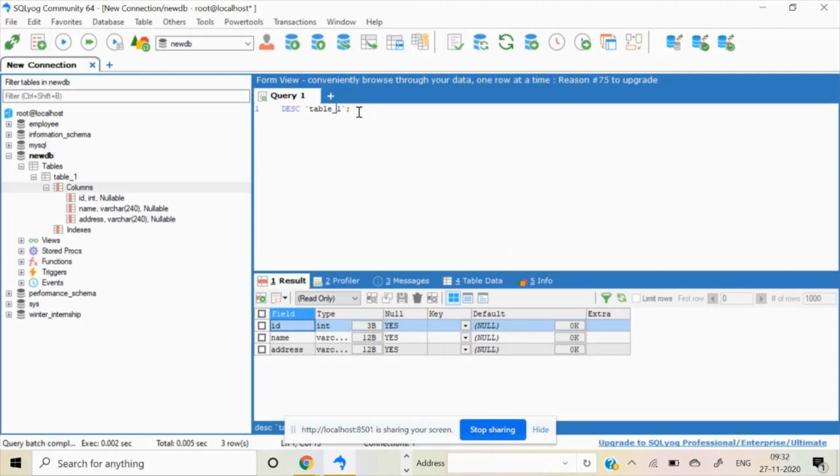Now our target is to create another table named table 2 using this table 1. I want my table 2 to contain 2 columns, that is ID and name. I don't want address as a column in table 2. So I can make this using table 1. I will simply copy these 2 columns, ID and name, from table 1 to table 2, right? So how can we do that?